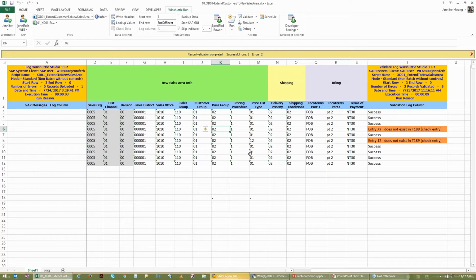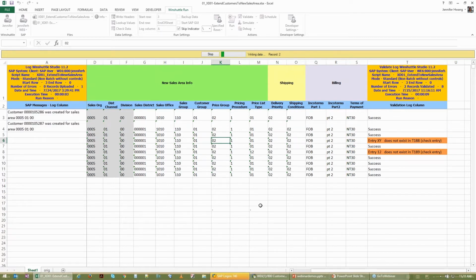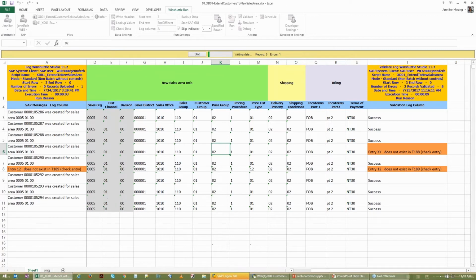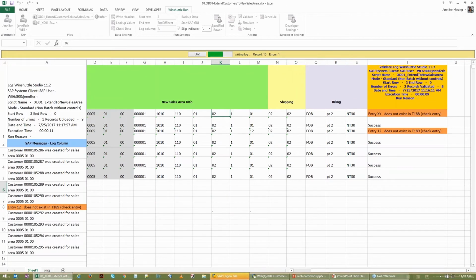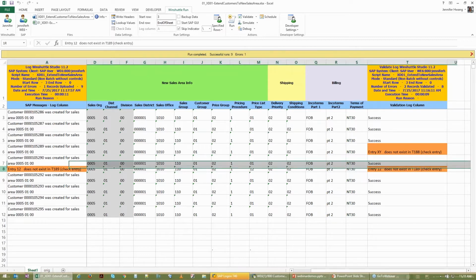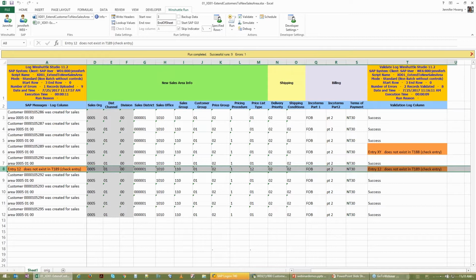Now I'm going to leave an error here on purpose, but now I'm going to go ahead and hit run, and this time it will post into SAP and actually go ahead and extend these customers. So as you can see here on the left, I'm getting that direct feedback from SAP that a customer was extended, but you'll notice that in one of the rows I left that error, and you can see that it's highlighted in orange. So now what do I do with this error?